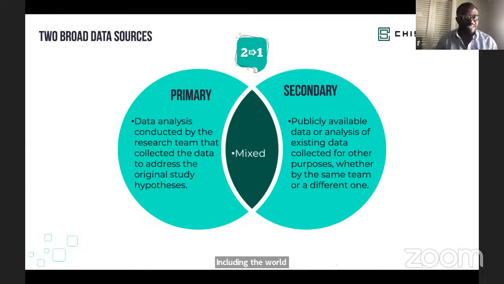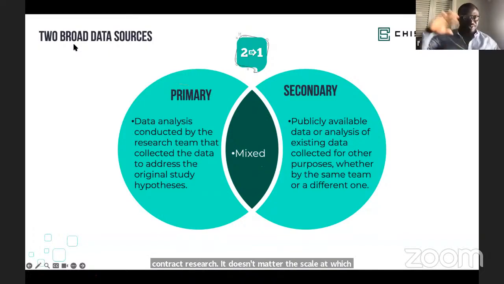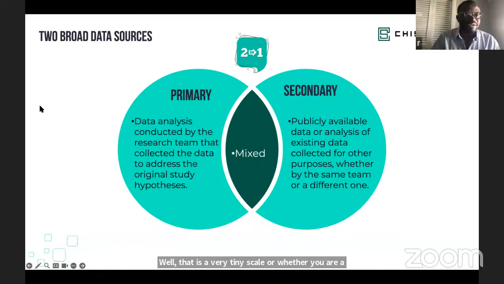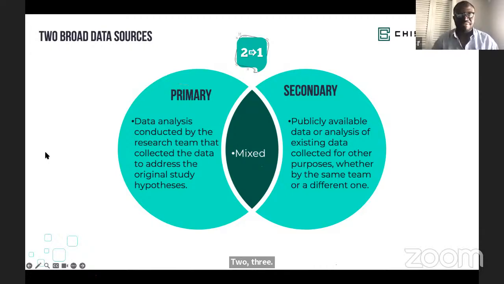And by the way, I'm curious, is there anyone involved in contract research here? Does anyone run a contract research organization here? Or are we just pure academics here? Can you raise your hand if you do contract research? It doesn't matter the scale at which you're doing it, whether it's a very tiny scale or whether you are a global researcher. Okay, I see you. Okay, one hand. Oh, just one person. Okay. Oh, I think three. 2, 3. Okay, not a whole lot. I'm surprised. All right. Okay, 6 hands.